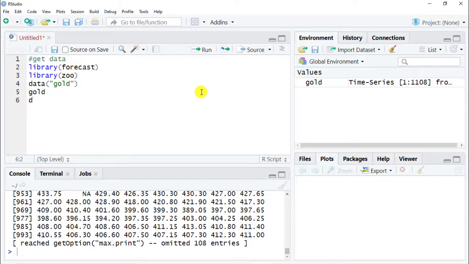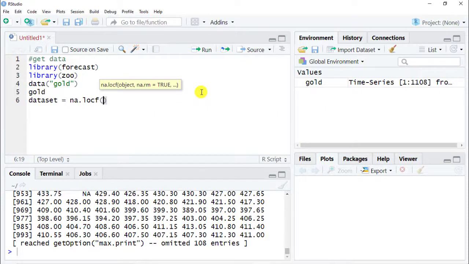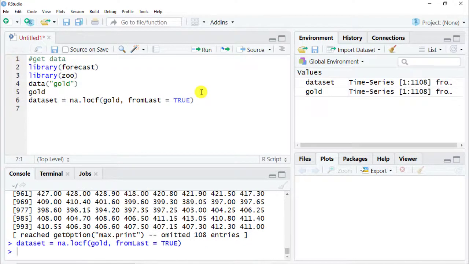What we do is that we are going to create this data set, and then we do na.locf, and then inside we include our time series gold, and then we include the condition, which is fromLast. So each NA is going to be replaced by the previous value. So I'm going to put TRUE. Here we go. Control Enter, and now it should not have any NAs.